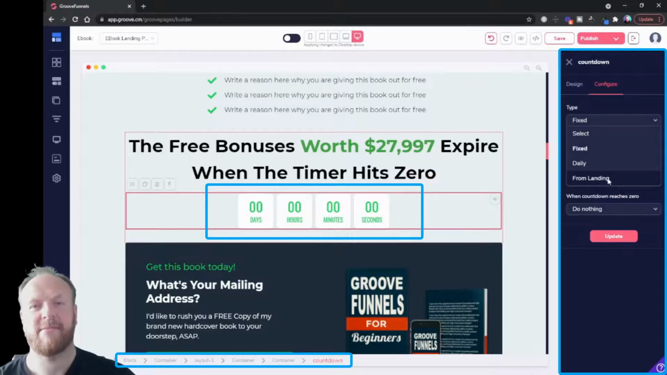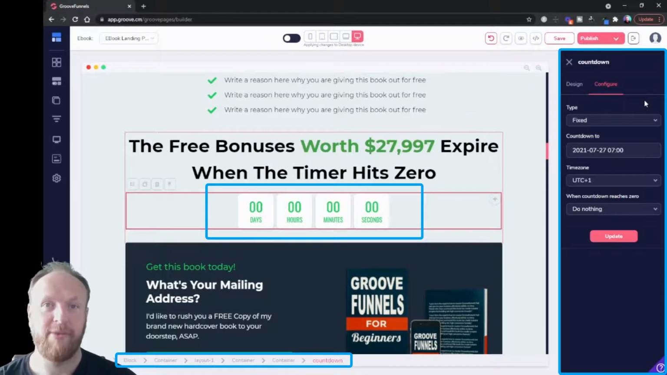So a fixed countdown doesn't matter when they land on a page. Daily, it counts down on that day. And from landing is from when they first land on the site. So you're giving someone 24 hours to take up an offer or something like that. That's when the countdown will start, from when they first landed on your site.